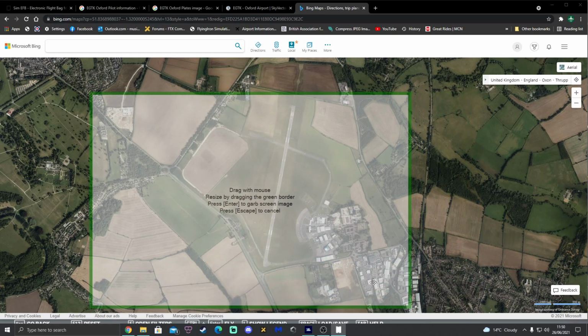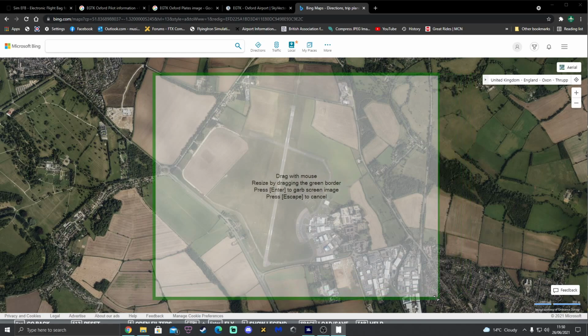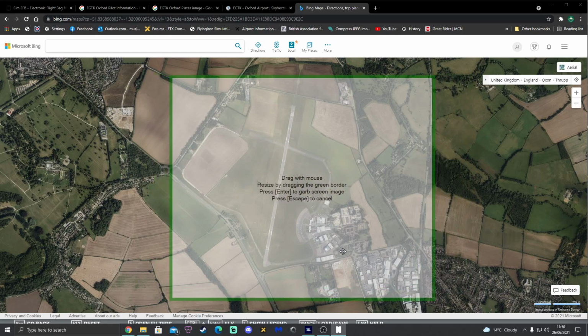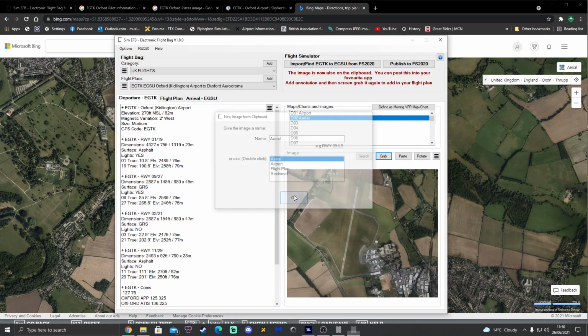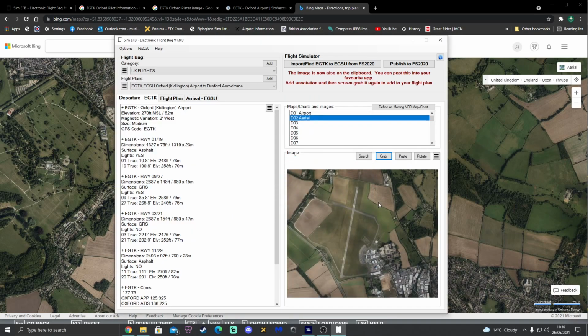We've wanted this in VR for such a long time. I'm now going to draw around the airfield. That will do nicely. And then click enter. And then we can decide what we want to call it. But I think aerial will be fine for this. And there it is. That is now part of our window.